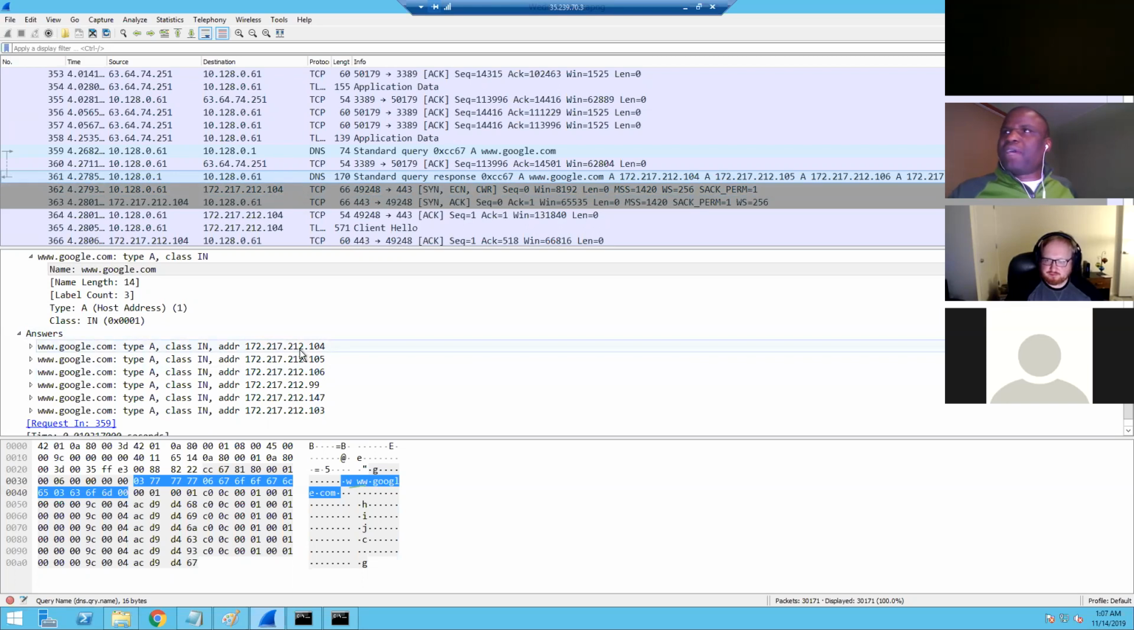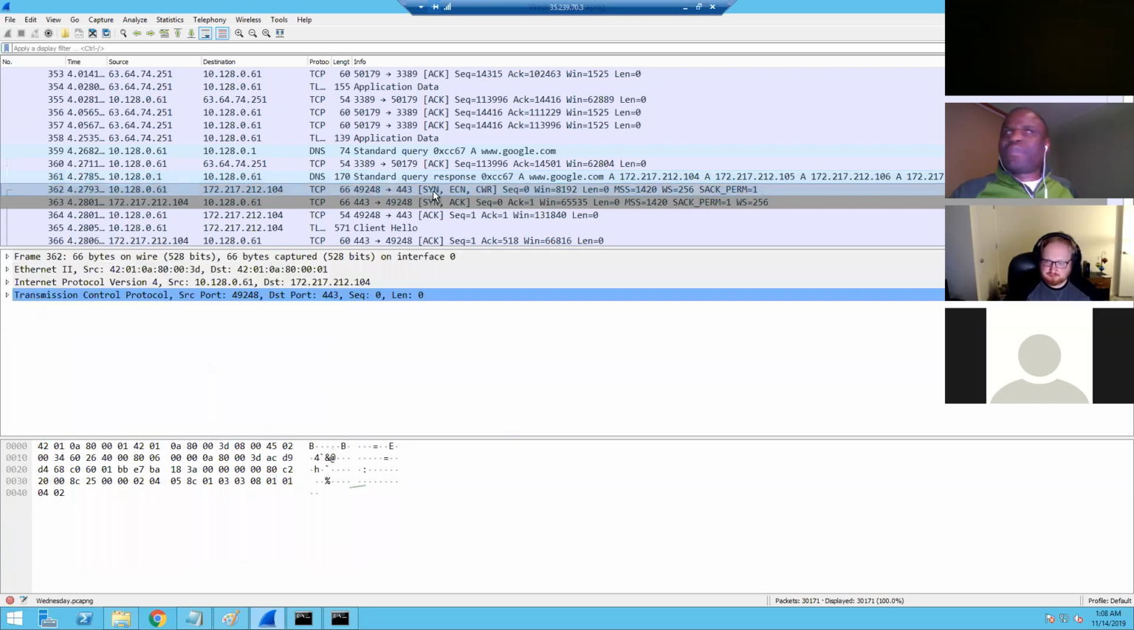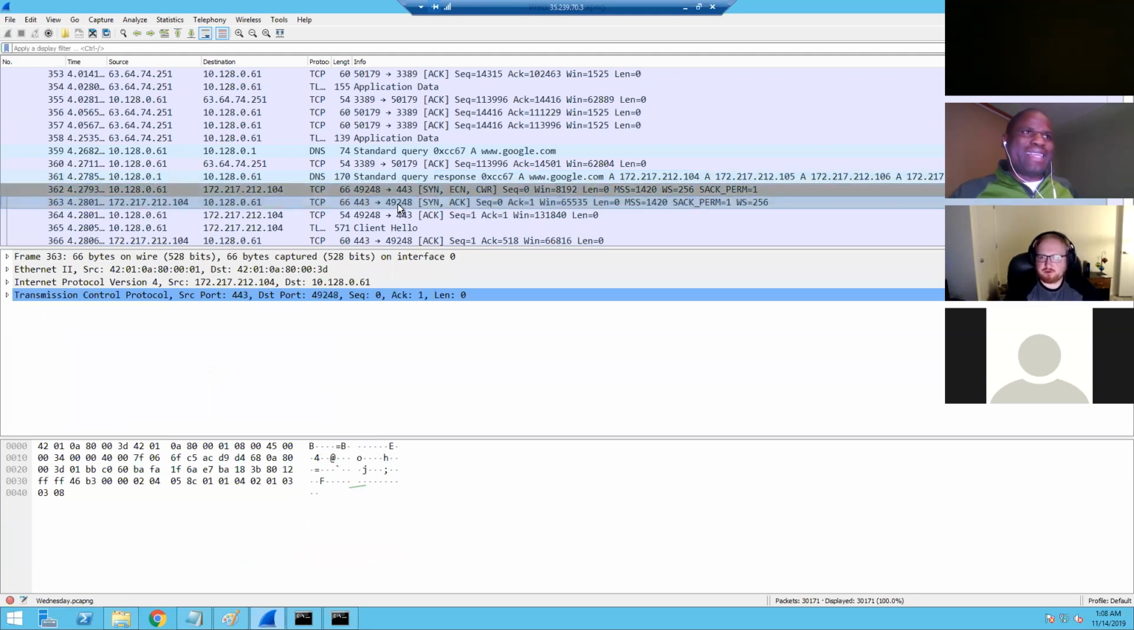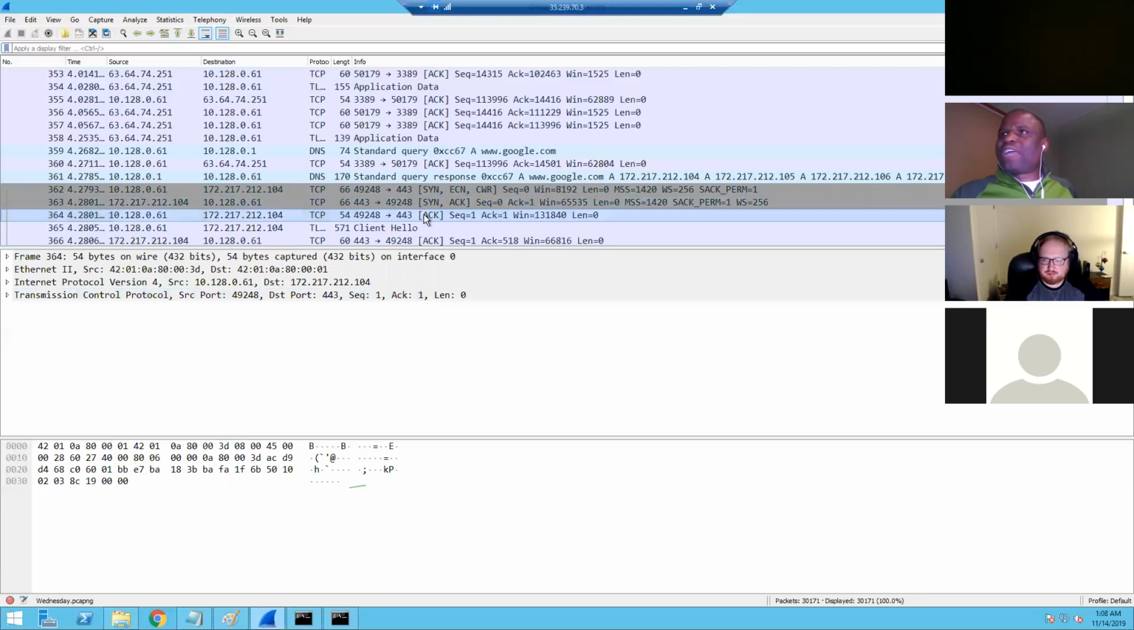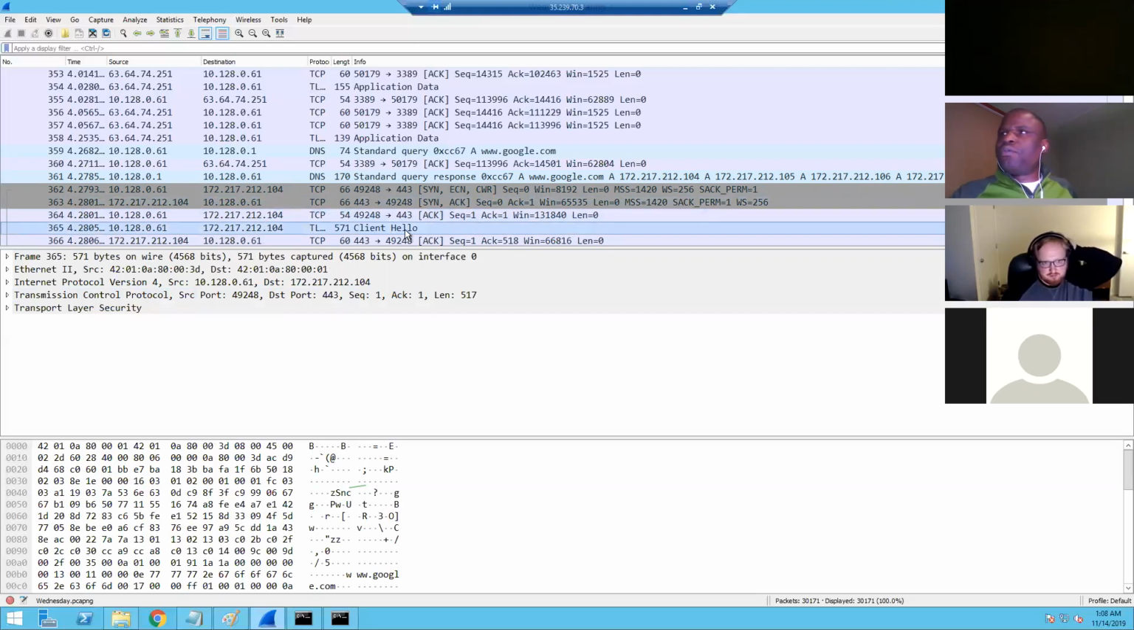attempted to talk to the first IP address on the list by sending a SYN packet. See, SYN here. And then that Google IP address, 212.104, replied back here, 212.104 with a SYN-ACK. You see that? And then my machine, 128.0.61, replied back with an ACK. They completed a three-way handshake. After that, look at it. They start saying hello, and so on and so forth. You see that? Everybody get that? That's exactly what happened.